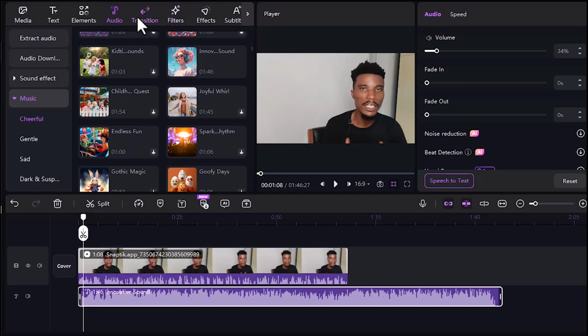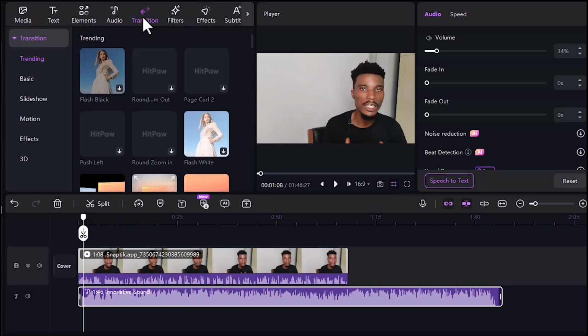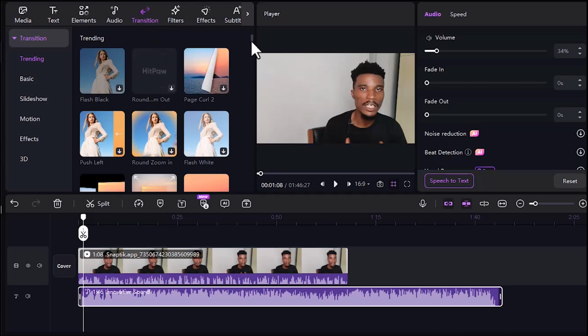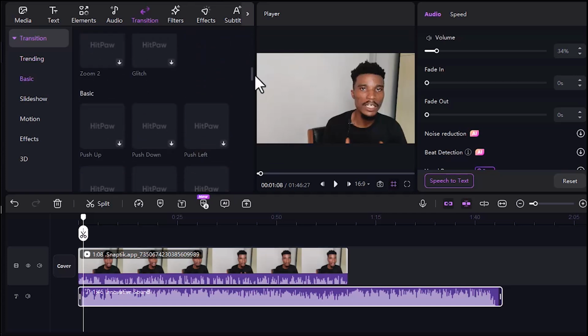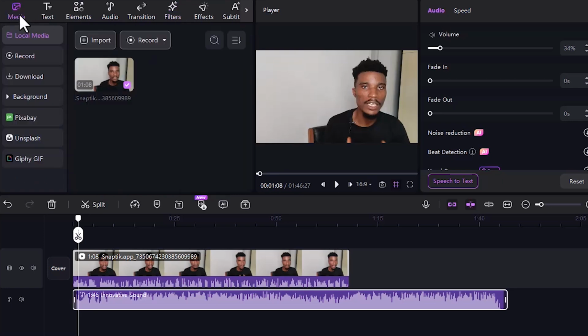So beside audio, you also have transitions that you can add to your clip to make it smooth. These are different transitions that you can choose from. You also have filters. Outside of this, because most of these things you can actually find in CapCut, there is this particular special integration that actually makes this tool really stand out very well. This integration is the integration with Pixabay and Unsplash.